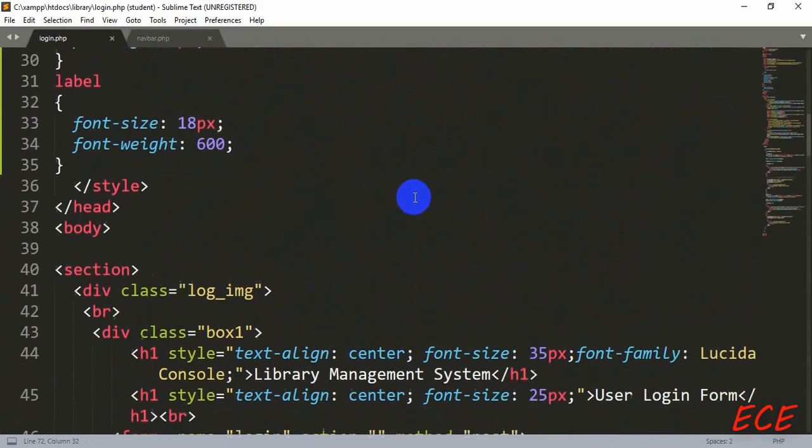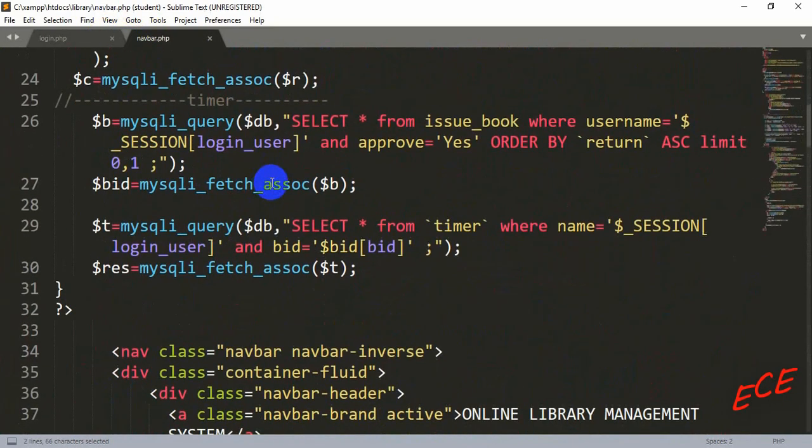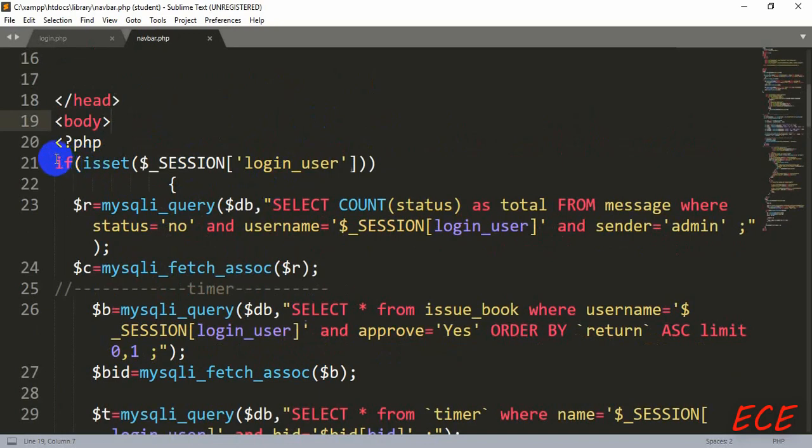But in that case, what you need to do is, let me show you here. Here in every page we have written some condition like this. If you set a session login user, then you need to write in every page two different if conditions, one for admin and one for student. Every time they will check if you are a student or you are an admin. So the code will be a bit longer and more complicated than what we have created right now.